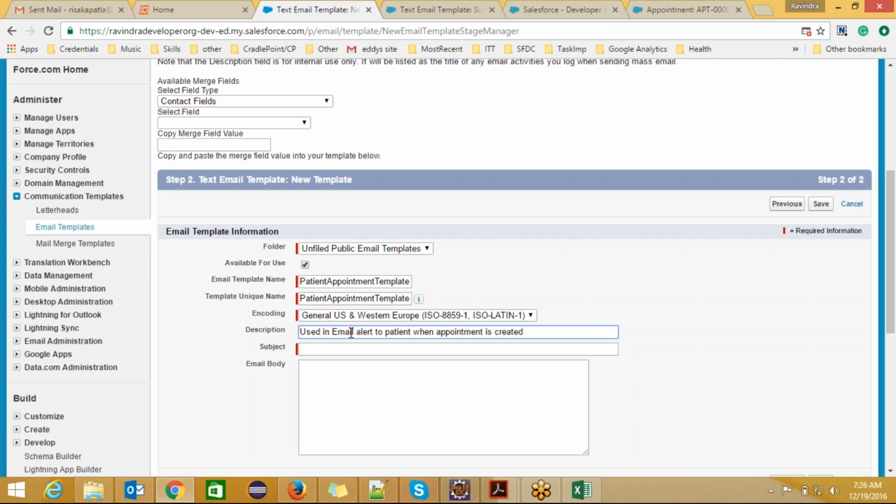Why do we need these communication templates? We already created the objects and fields in the app, right? Yes, we created. Then suppose whenever you are going to a hospital, you will be getting some alerts, right? You have an appointment with this doctor at this particular time. You will get it, right? So that is nothing but an extra feature we can add.